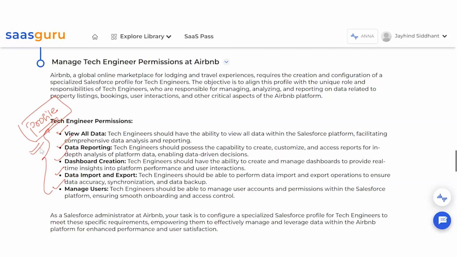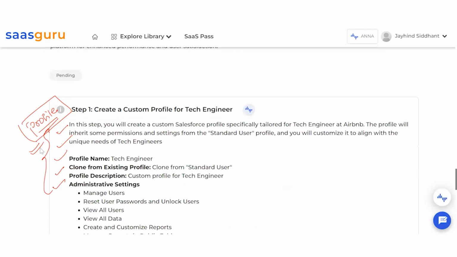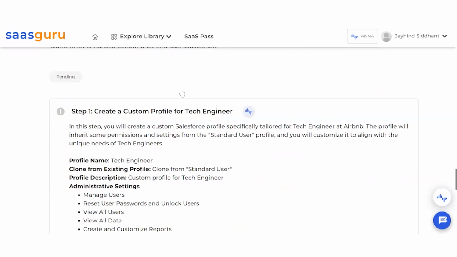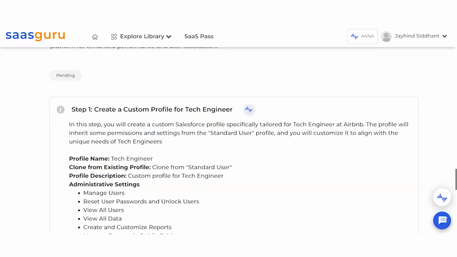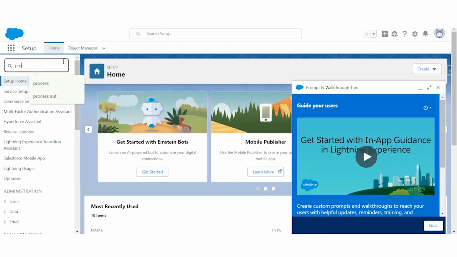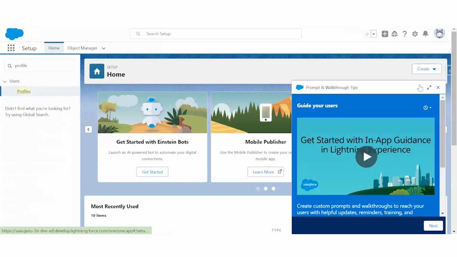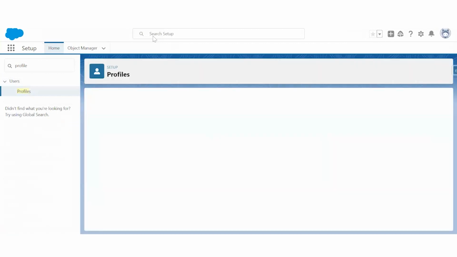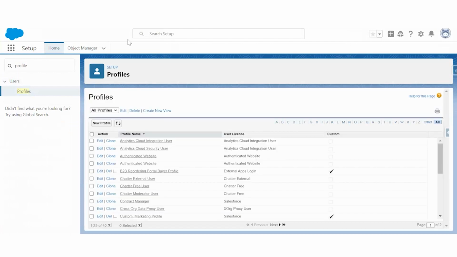Now, in that first step, it says to create a custom profile for a tech engineer. So what I would do is go to my respective org, go to the setup option, click on the find box, type profile here, and click on this. Those of you who want to perform this activity along with me, please log into your org and you can keep performing this activity alongside me.